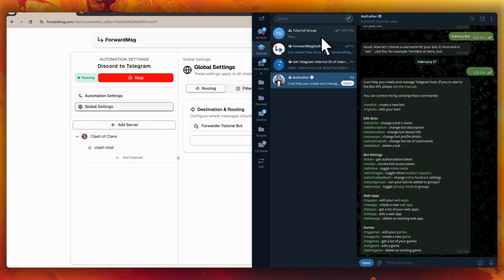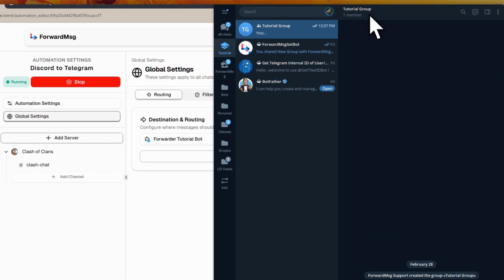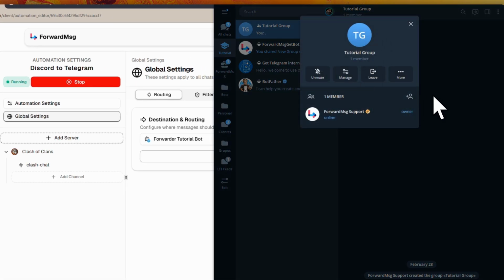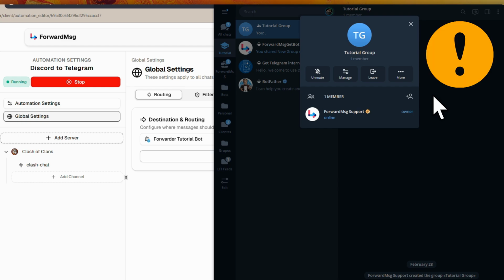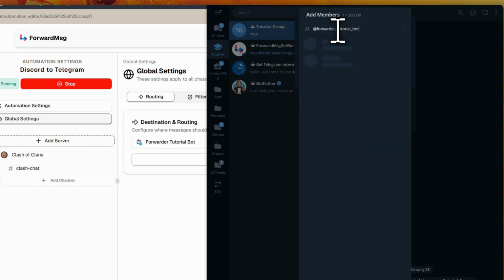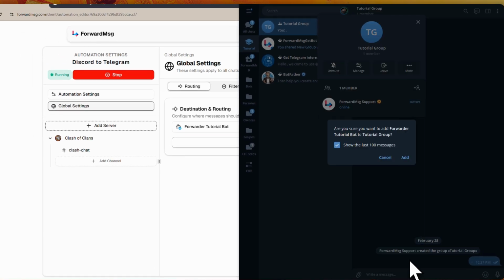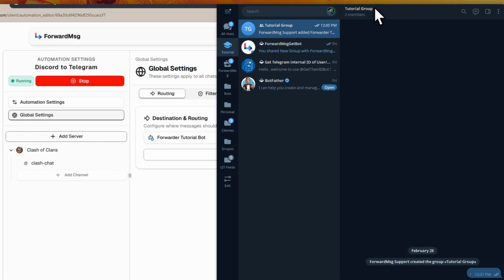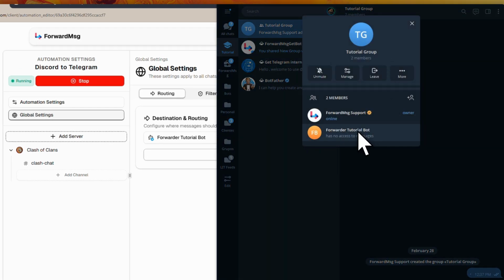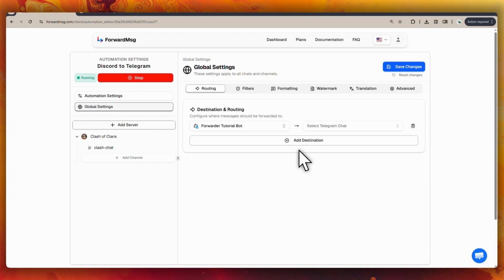Next, we need to tell the bot where to send the messages. I want to use a specific group called Tutorial Group, but you can also send them to a private DM or a channel. First, one super important thing is adding our new bot to that Telegram group. Go to your group, click Add New Member, search for your bot's username, and add it. Once it's in the group, right-click the bot in the member list and select Promote to Admin. Save those changes.